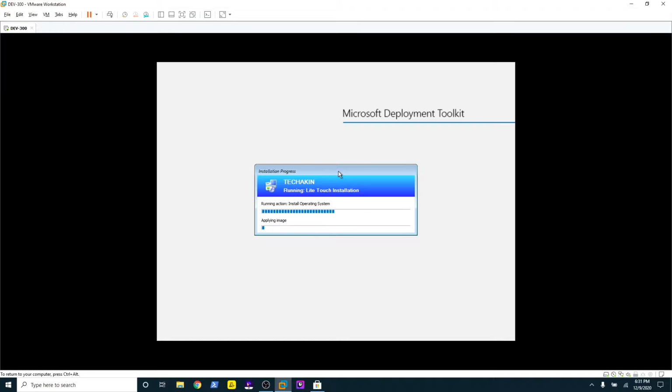It's running an action, and it is installing our operating system, Windows 10, now. It's applying the image and all the custom settings that we specified during the creation of our media within MDT. So this is going to run for a while. I'm going to pause the video right here, and when the installation is almost finished, I will be back so that we can see the end process.